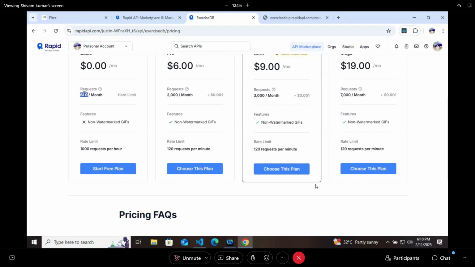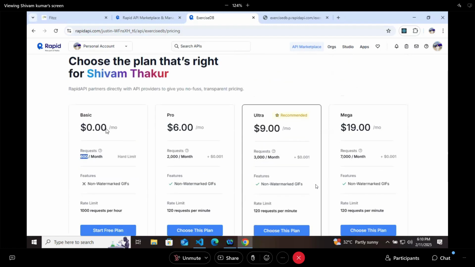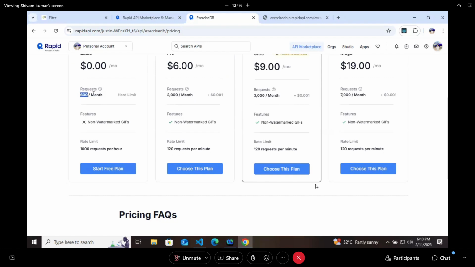And there are two things. Understand the APIs working. Here in the request section, they are showing 600 requests per month. Here they are showing that the rate limit is 1000 requests per hour, means in 1 hour you can make 1000 requests. What is that? And here you will see in the paid plans it is 120 requests per minute. 120 requests per minute means how many requests per hour?